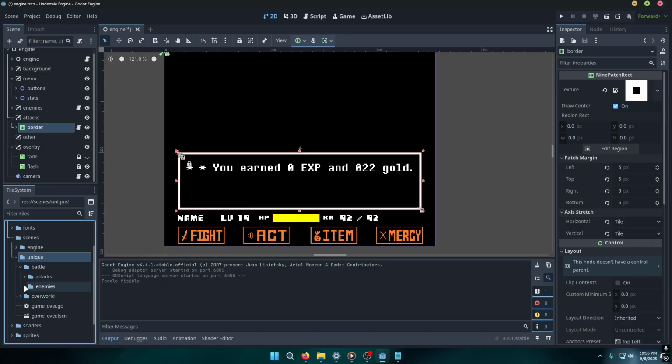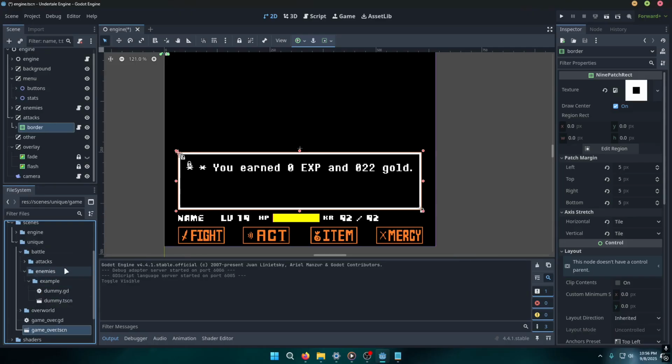Any enemies that are going to be used throughout the game, in multiple scenes or whatever, are all going to be put here. Same with the overworld, which just has the test scene. There's a very basic game over here. Enemies would go into enemies, and then this is just an example.